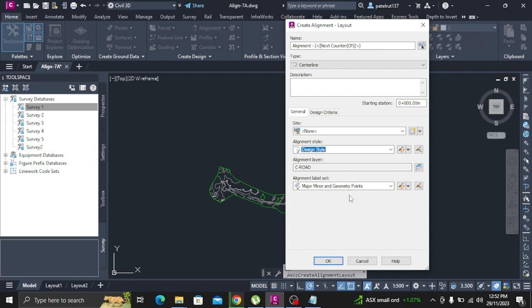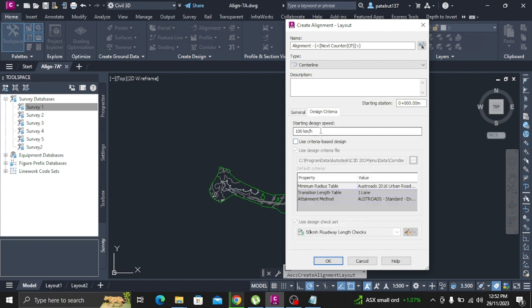Click OK. On the Alignment Layout Tools toolbar, click Tangent, No Curves. Snap to the center of circle A to specify a start point for the alignment.